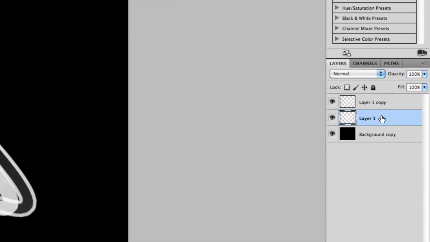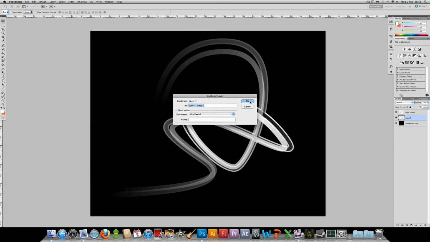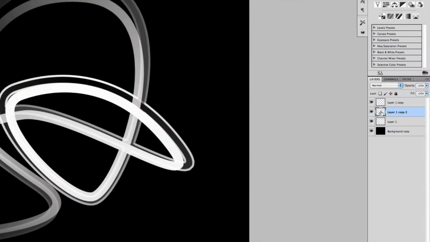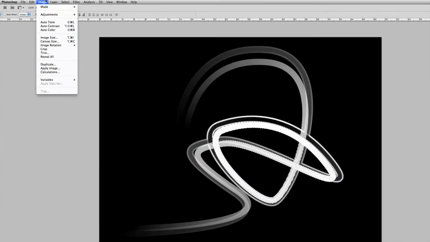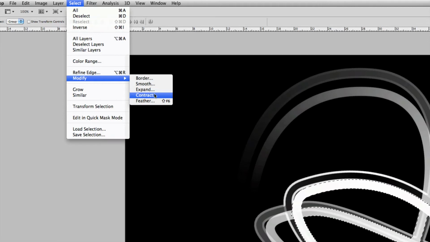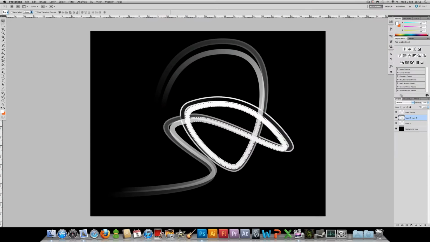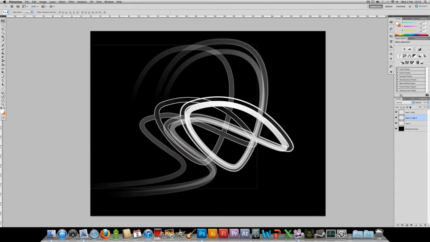You're going to want to duplicate that original layer. This layer one is the original pen tool we made. And on this one, you're going to want to select it again. Come up to the top again, go select, modify, contract. This time, instead of 6 pixels, let's go for 3. Click backspace or delete again. And as you can see, we've got an even smaller outline.